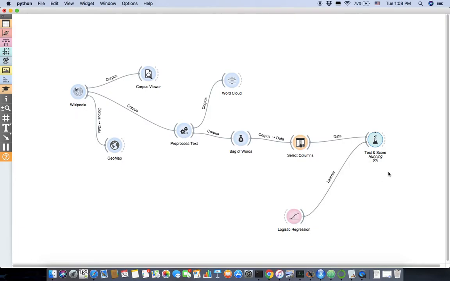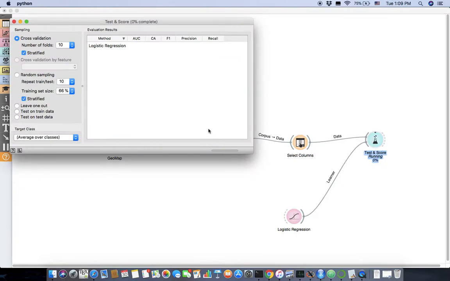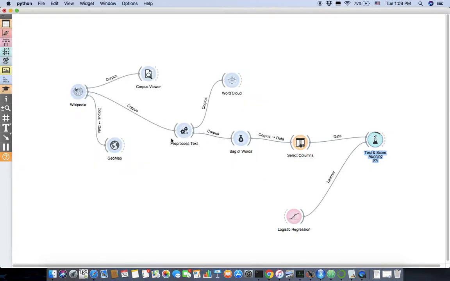I hope it doesn't take too long. If it takes too long, I have to stop the video. But it should be fine. It takes a bit of time because you're looking at Wikipedia articles. They're much longer than tweets, right? So it takes a bit long just because of that. While this is running, let me talk about the procedure.